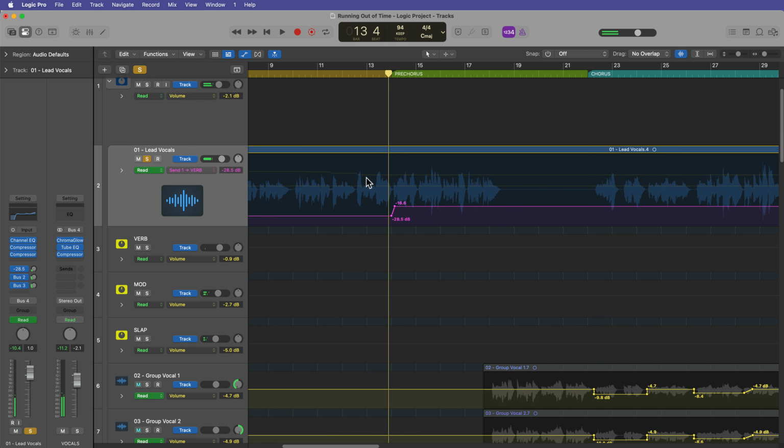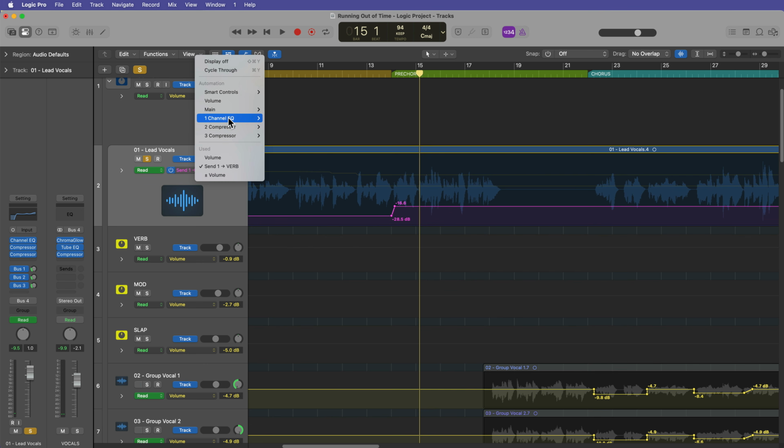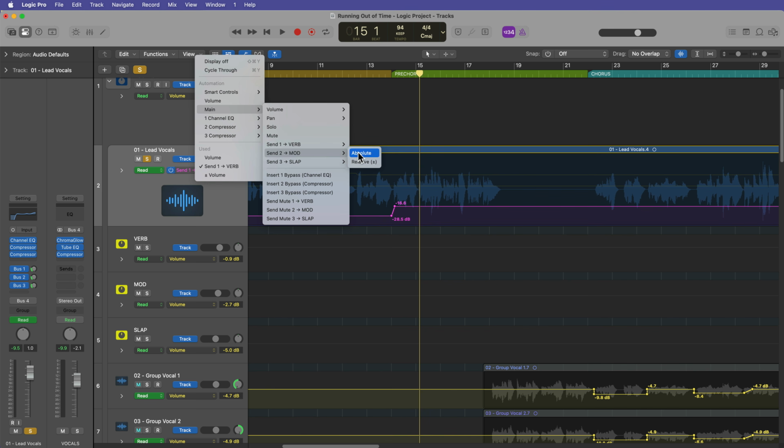So almost no reverb at all. And when we get to the pre-chorus, we hear a little bit more of it. Likewise, I could do the same thing for the modulation effect.